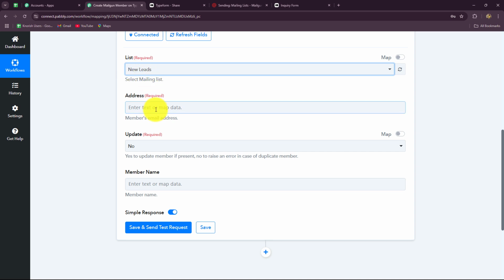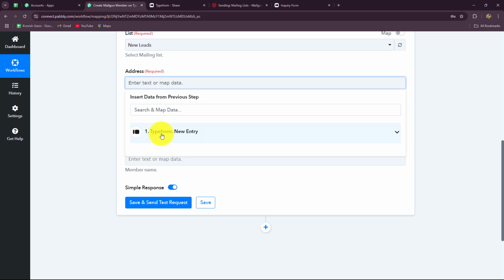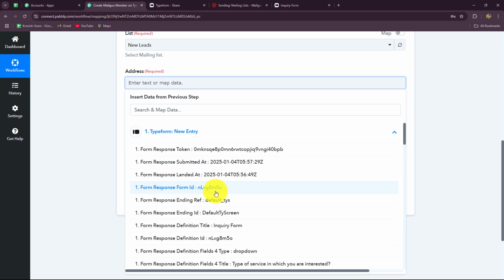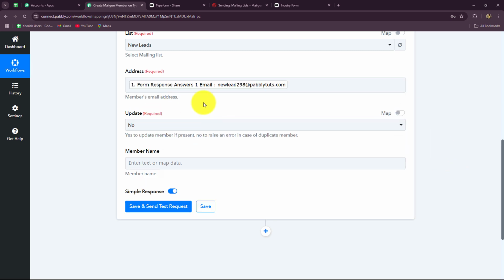So every time the Typeform will be submitted, the leads are going to be added in this new leads list only. Then we have to enter the email address of the person whom you want to add as a member in Mailgun. I want to add the person who has submitted the Typeform. So here you can see when I search for email, the email is received.